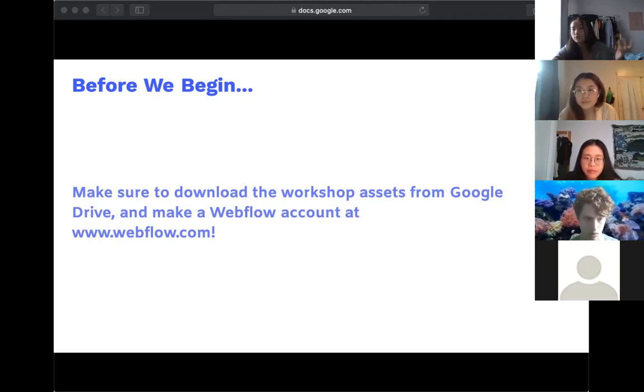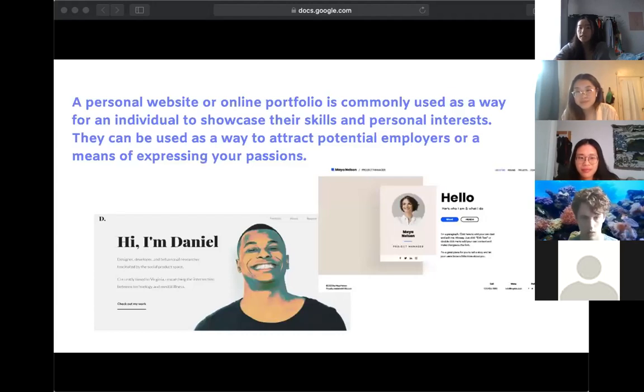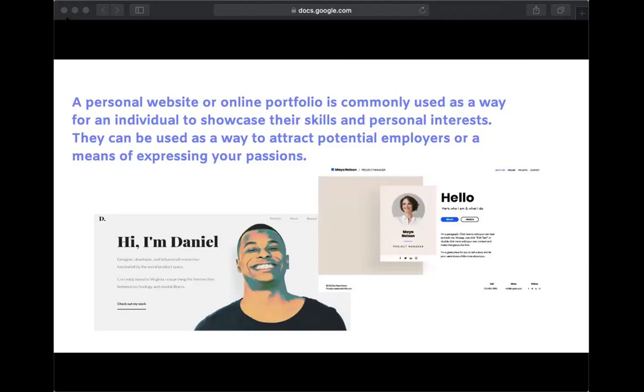I'm just going to briefly introduce what we're going to be working on today and what tools we'll be using. So what is a personal website? I'm sure most of you do know what a personal website is, but there is not really a formal definition. I think personal websites are commonly used as a way for an individual to showcase their skills and personal interests, but it's really flexible depending on the goal and purpose of your website. They're also used as a way to attract potential employers and a means of expressing your passions.